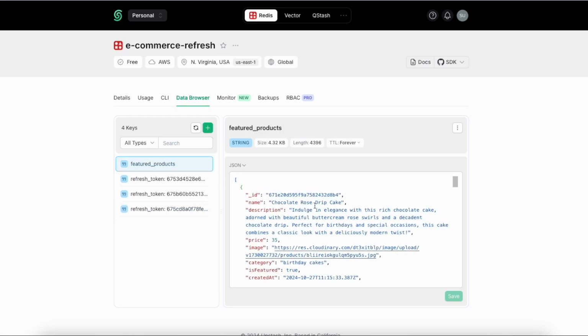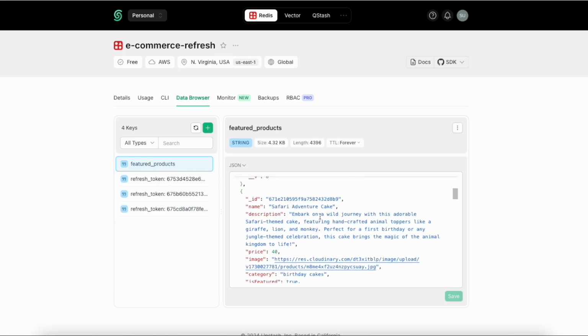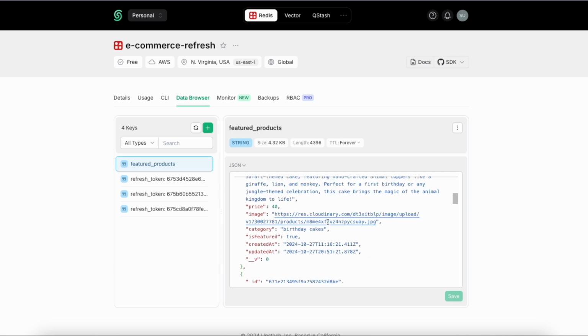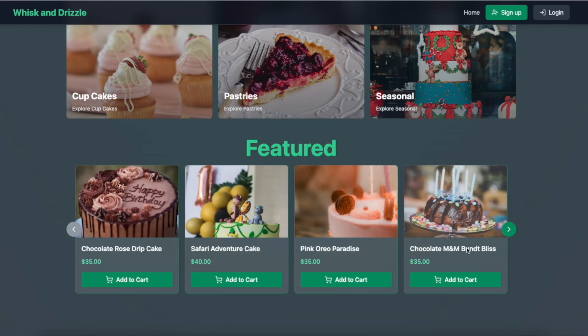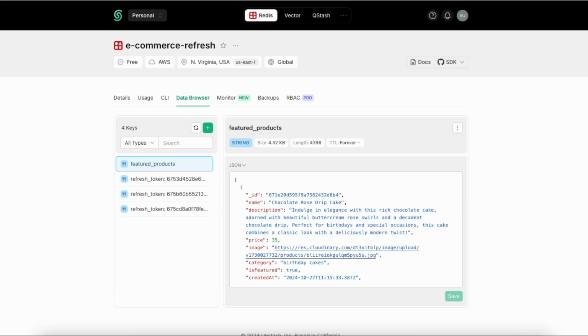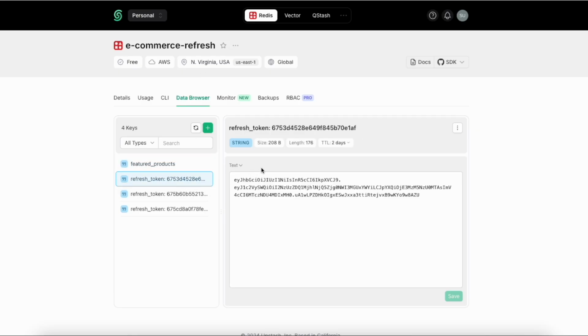And the featured products section data, we have used that to reduce load on the main database server, and it also helps in the front end part. You can see the featured component gets retrieved faster than the other components because it's an in-memory database. So that's the upside.